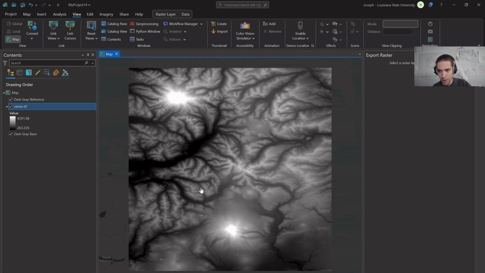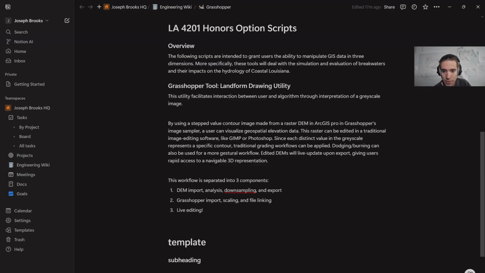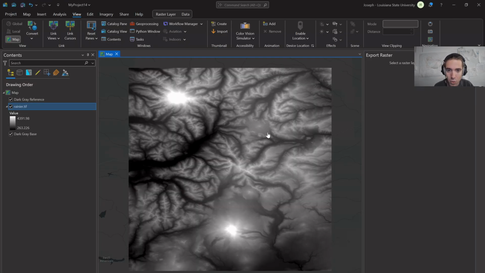This is video number 3. I'm going to be talking about how to process our data in ArcGIS to get it ready to go into Grasshopper. So we're on workflow component number 1, which is DEM import, analysis, downsampling, and export. I'm going to try to make this one pretty quick.